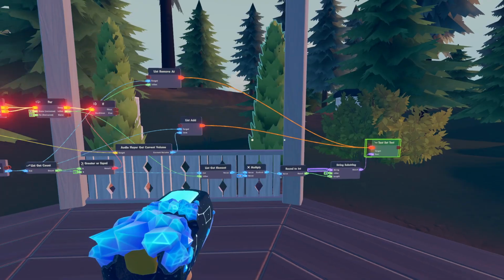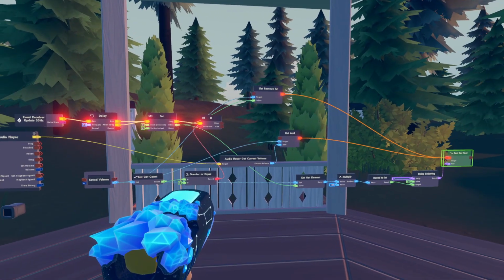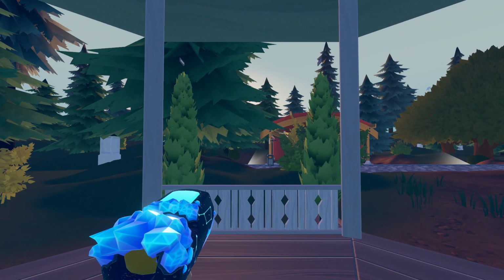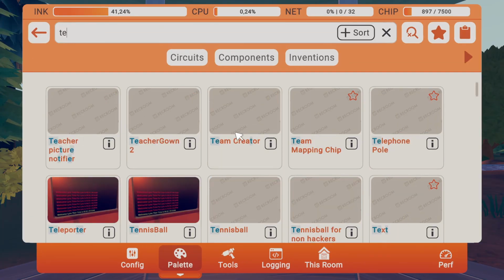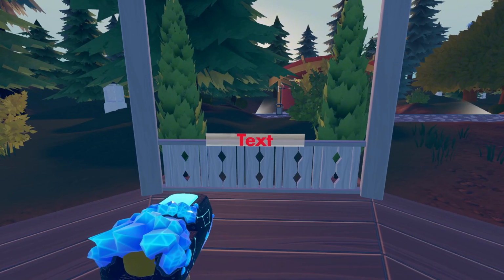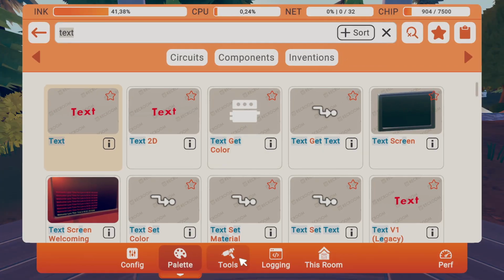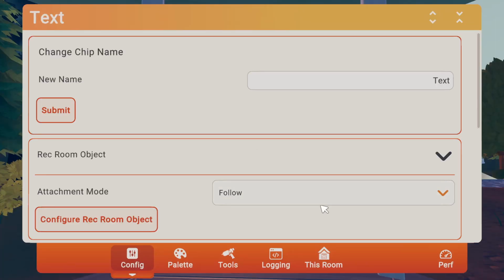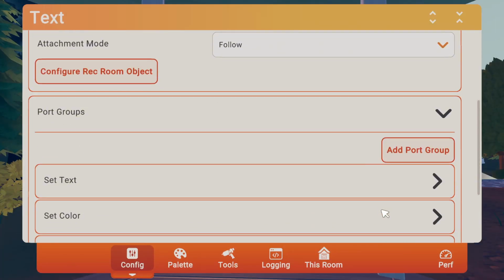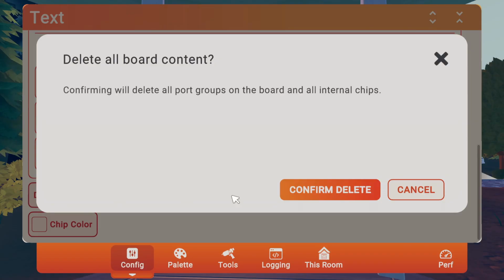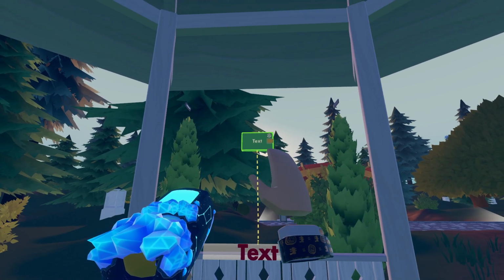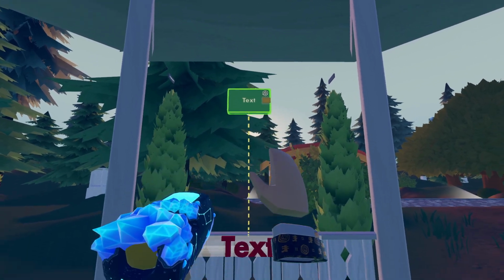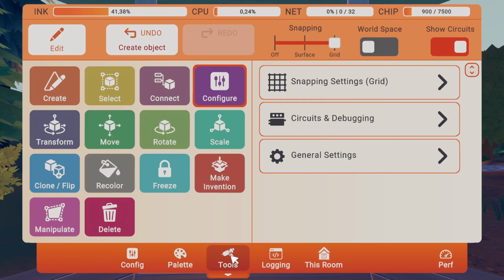Now the next thing we need is actually to make the audio wave. So first pick up your Maker Pen, open the palette and search up text. Now spawn it in and configure the object board. And then scroll down and press the delete all board content. This will make it look nice and clean and save you a lot of chips, and it's a nice habit to just have in general.